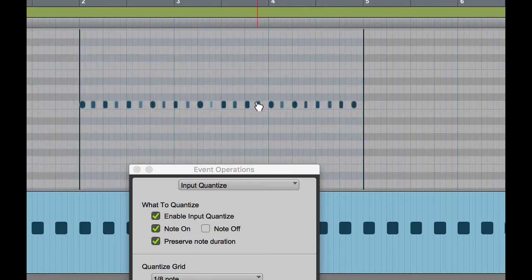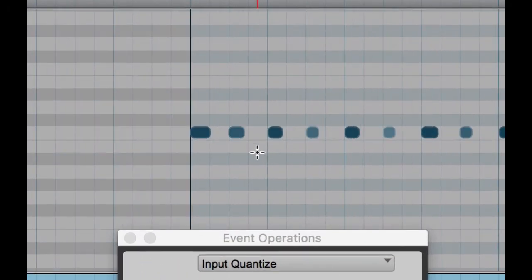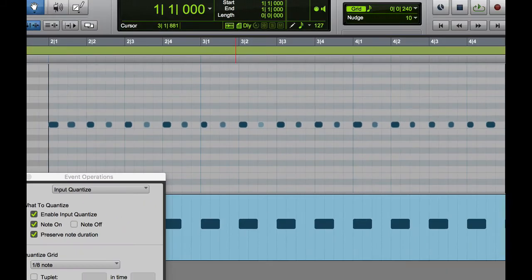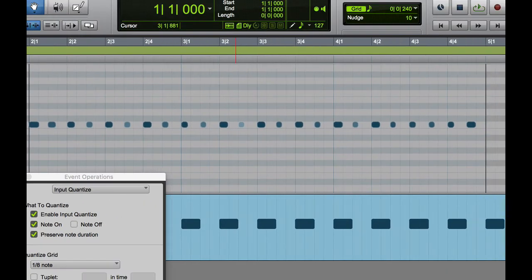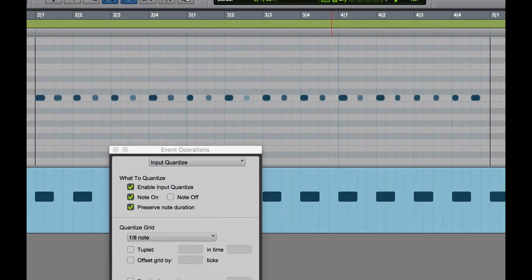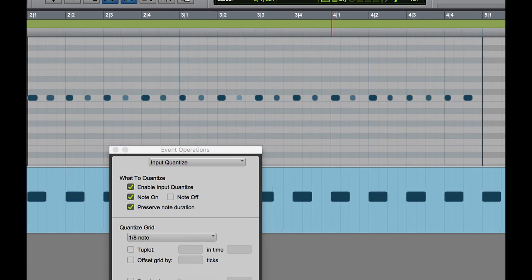All right, let's see how we did there. And I can see that I did better. Okay? Sometimes with Input Quantize, it can make such a mess of what you did. You can just try doing it over and see what happens. Speaking for myself personally, I never use Input Quantize. I prefer just to lay the track in as is and then use the Quantize options to get it exactly as I want it. Okay?